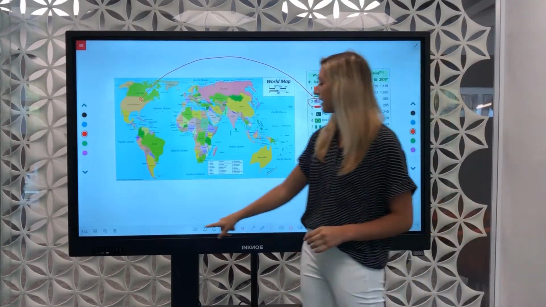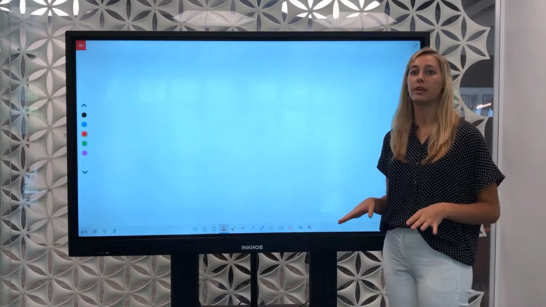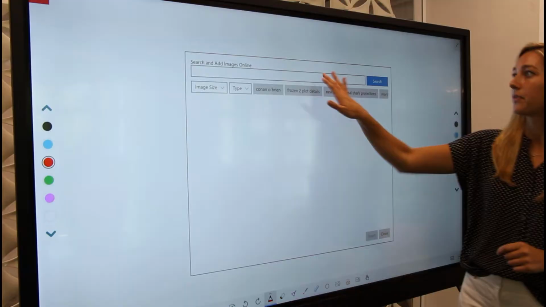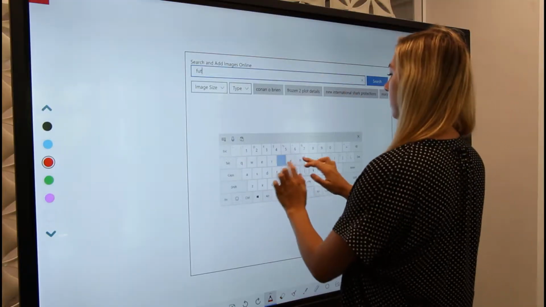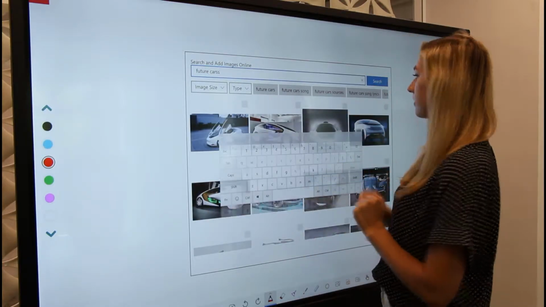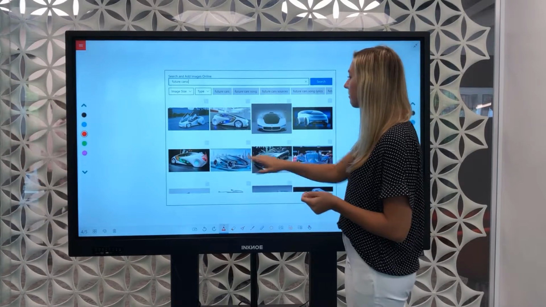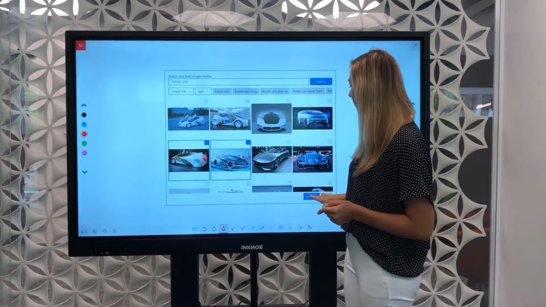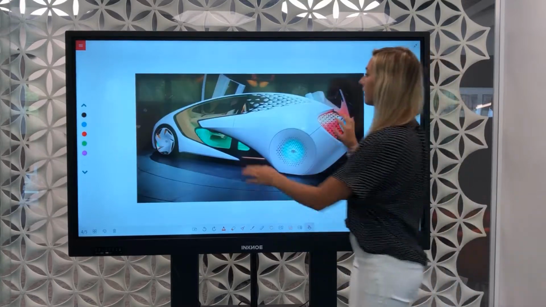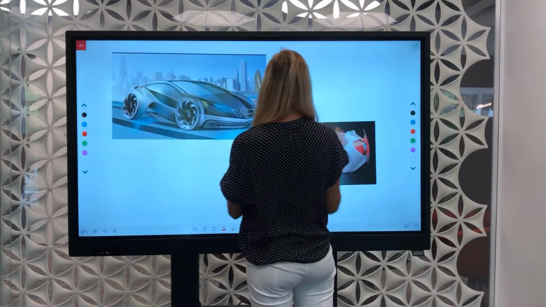So we're going to add a new page to talk about the last way to add digital content. This way is great for brainstorming. So to do this, it's an online image search. So you can search up whatever you need, such as future cars. So if we're discussing some future technology and we want to actually see what we're talking about, we can click a couple different photos that we want inserted into our file. Once they're inserted, feel free to move them around for an easy discussion.